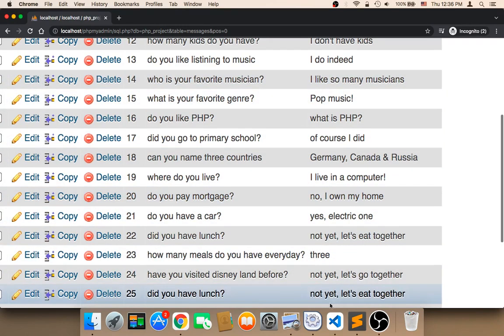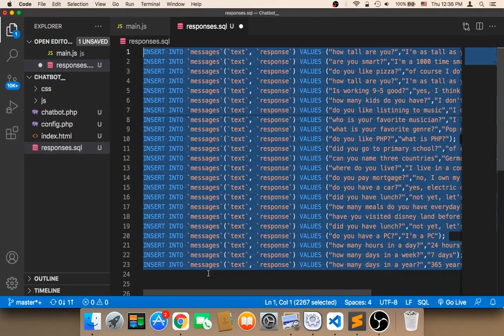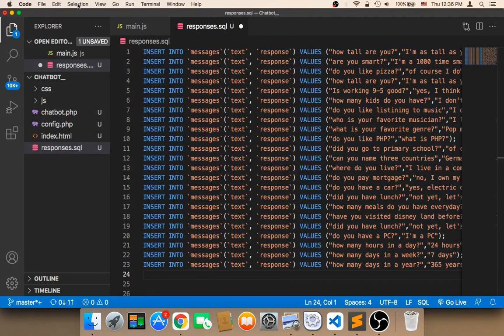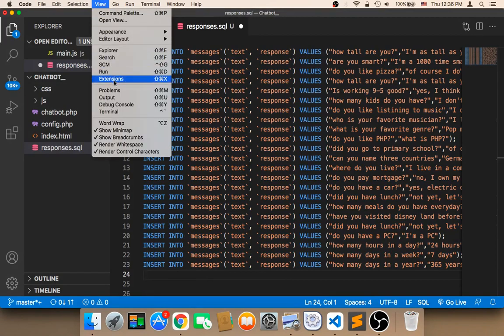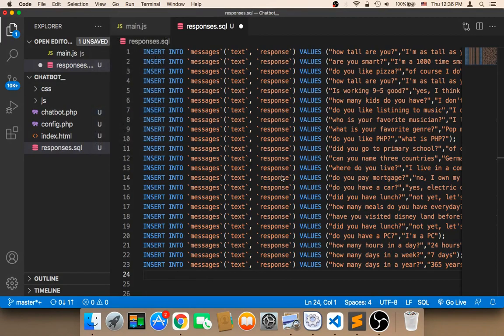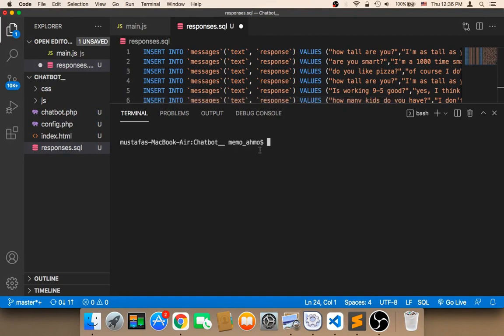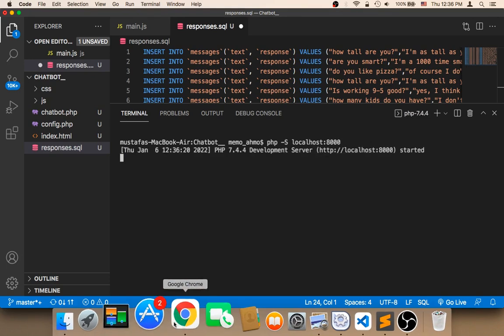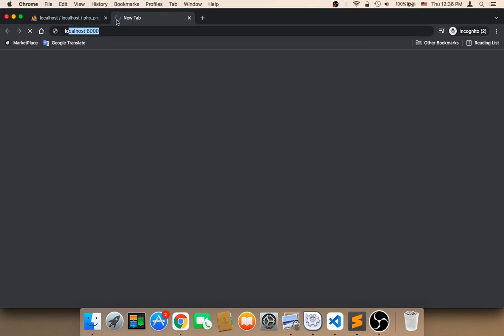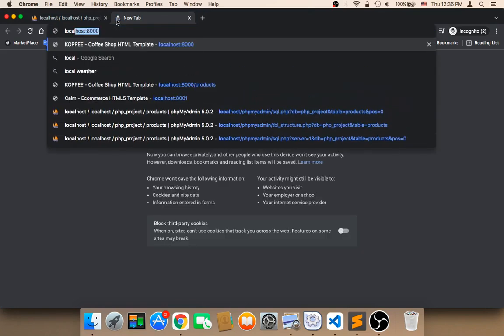Let's now test. So in order to test, you need to click on view and then terminal, and then let me run my server. I'm going to say php -S localhost:8000 and then hit enter. This is going to run the server. Let me head on over to the browser and run my server. I'm going to go to localhost 8000.